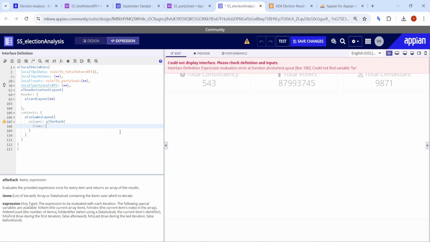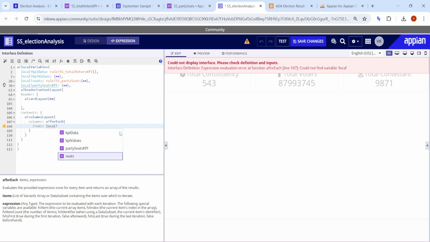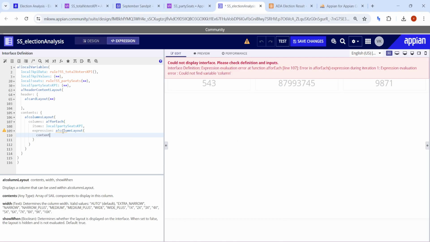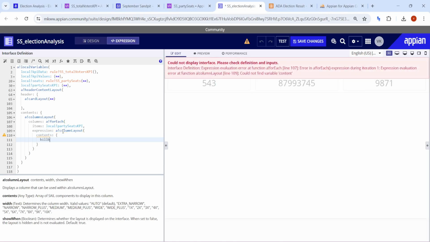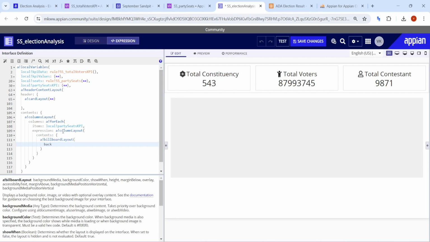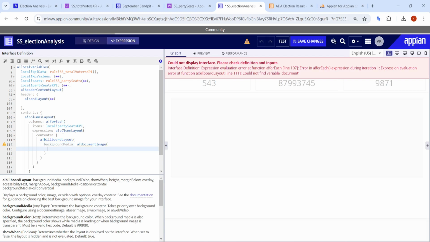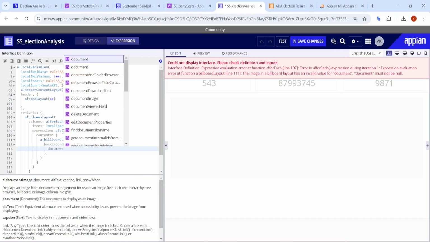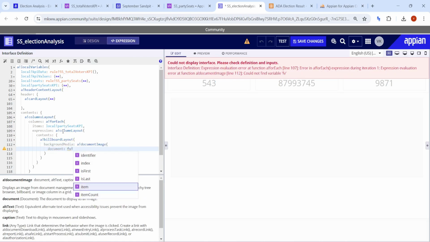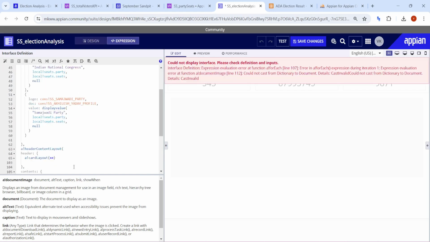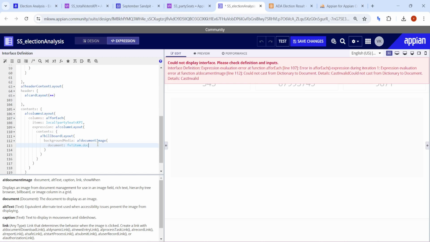In that columns layout we will use for each. The items over which I want to iterate is the local bank party seats KPI, and in the expression what we are going to use is the column layout. The contents of the column is going to be a billboard. In the billboard layout we have to show the background media, which can be shown with the help of a document image, and the document is going to be the FV Bank item dot this background media. Which one should we use? We should use the doc one, because this contains the pictures of their leaders.